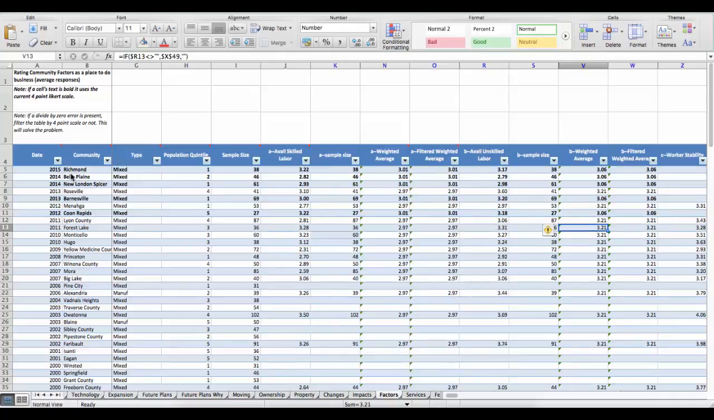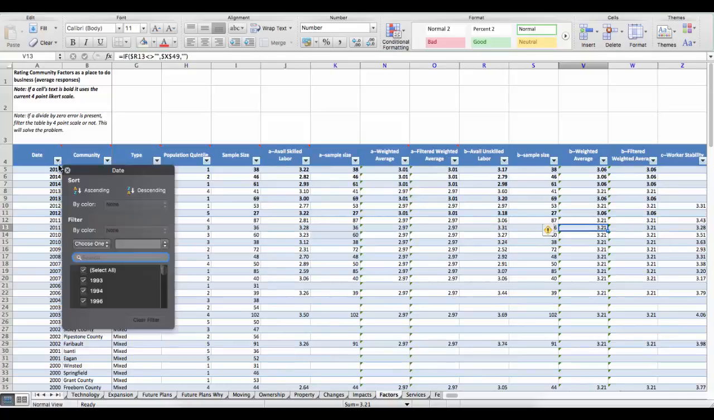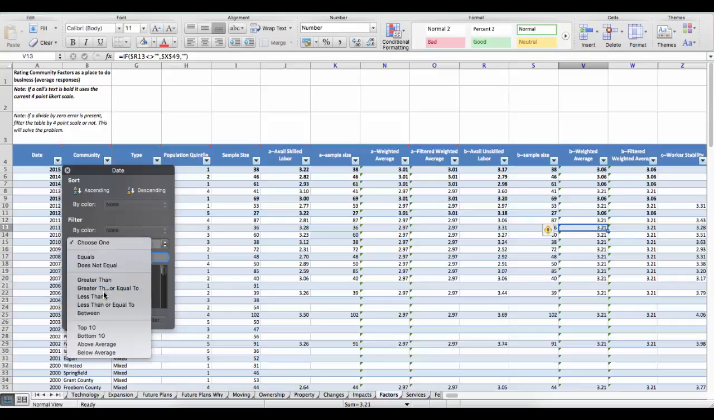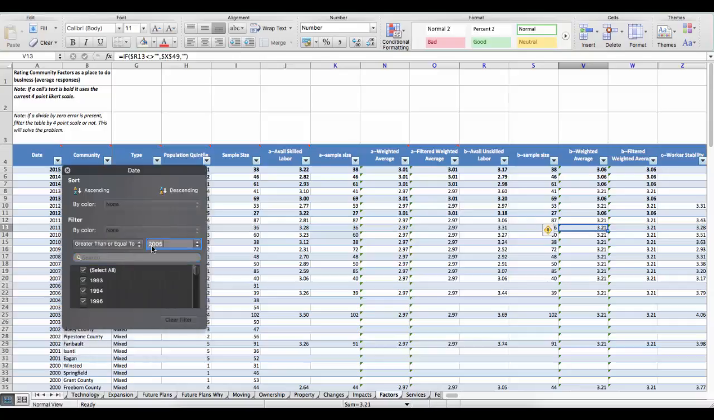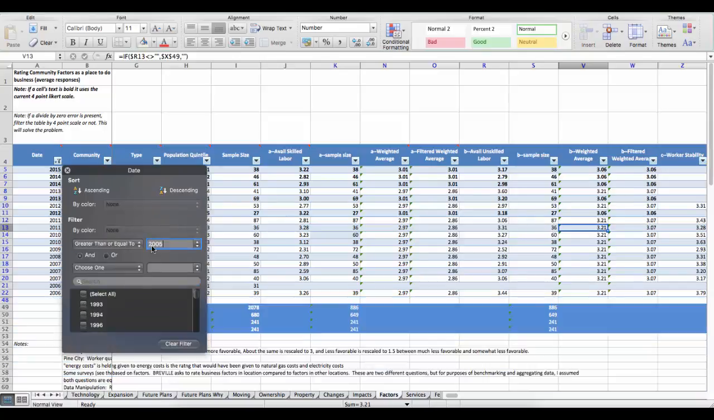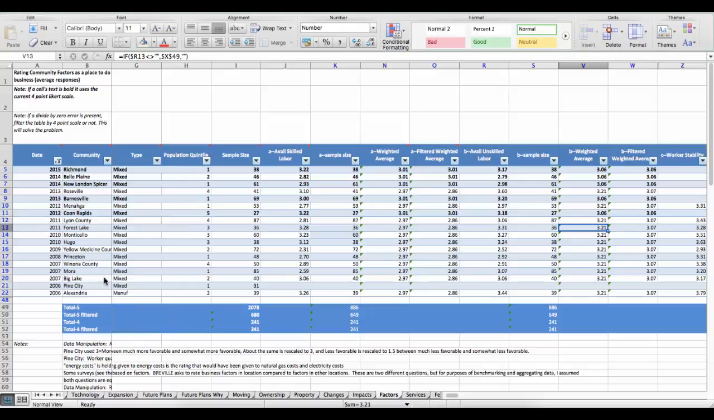Now let's go over to date and filter our results based on year. We're going to go ahead and choose greater than or equal to 2005. So we will only be looking at those communities that have completed a BR&E since 2005. Notice that quite a bit of data has disappeared. Our range is only from Alexandria to Richmond.